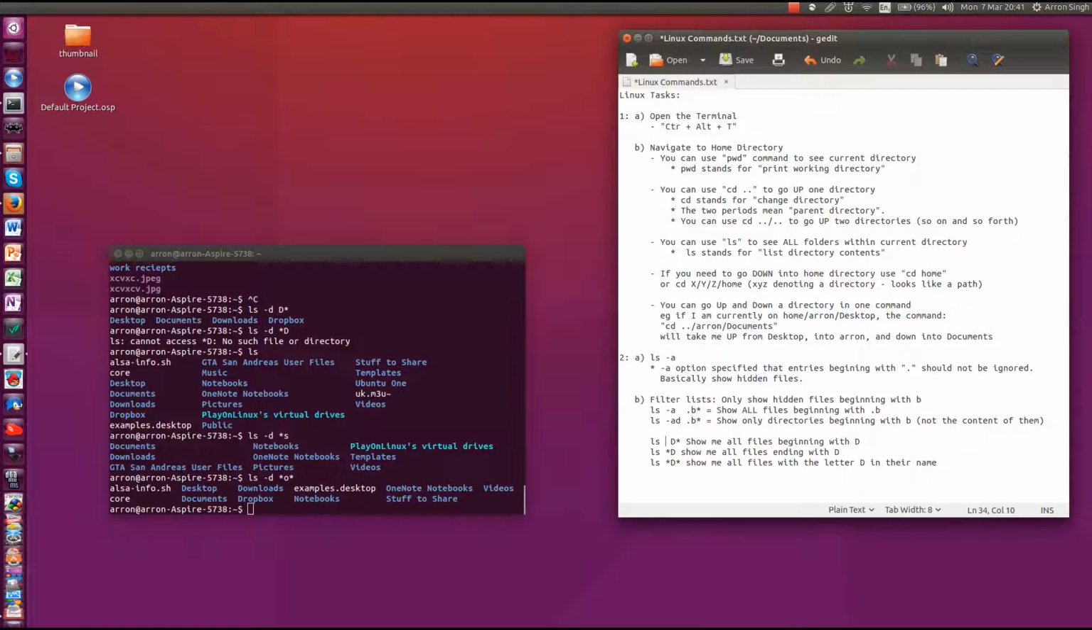ls dash D with a letter and a star, with the star at the end, says show me your files beginning with the letter. ls dash D with the star at the beginning is show me all files ending in D. And last but not least, ls dash D with the star, a letter and a star, show me all files that have the letter surrounded with the stars.